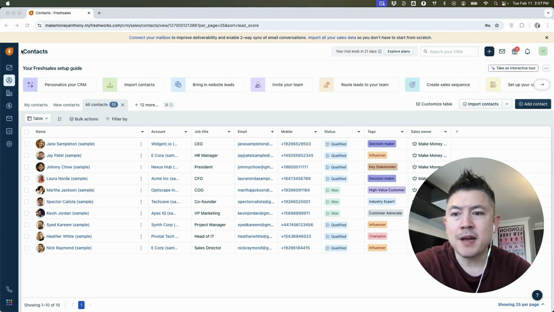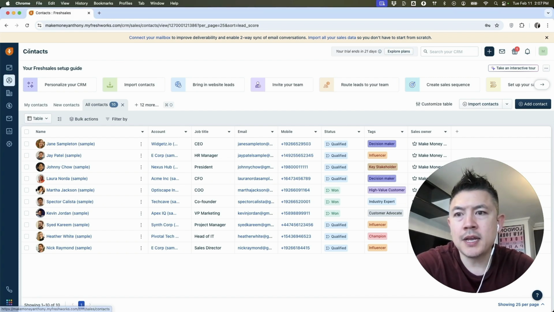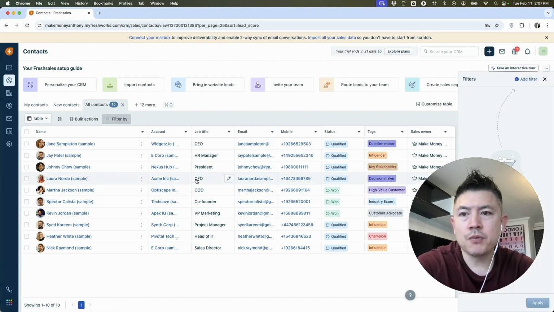But I've already logged into my Freshsales CRM. This is the homepage. Now here on the homepage, if you want to delete or remove a contact, here on the left side, you're going to make sure you click on the little person icon. Once you click there, you will see all of your contacts in Freshsales. And in order to delete a contact, just scroll through until you find the person you would like to delete. So for example, this person right here.